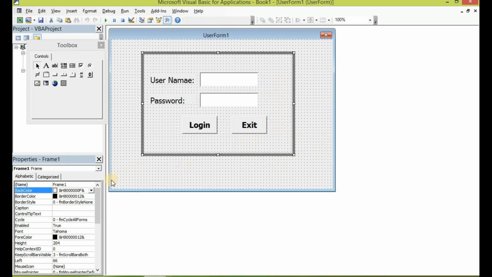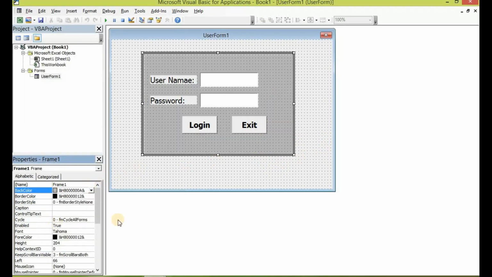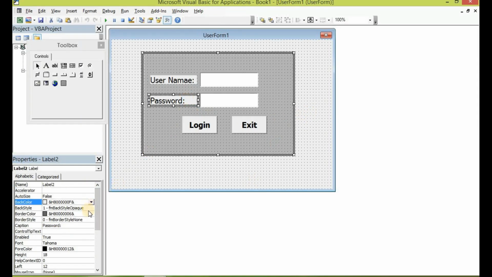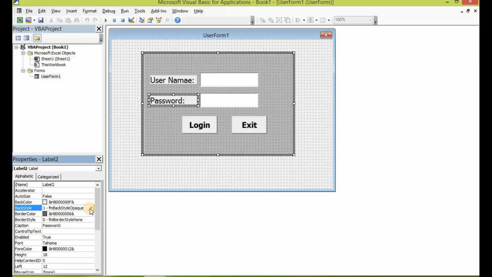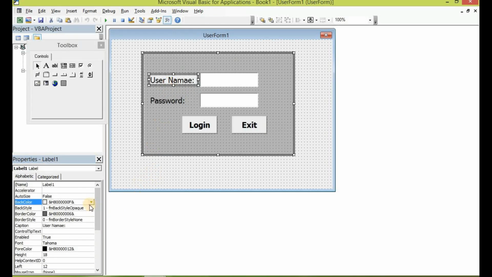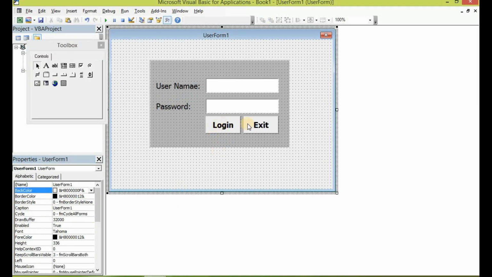Let us change the background color and make this deep a little bit to give variation. Okay, let's remove the back style. Let's make it transparent. Let's also make this one transparent. Now that we have finished designing this form, let us go to the Excel workbook.